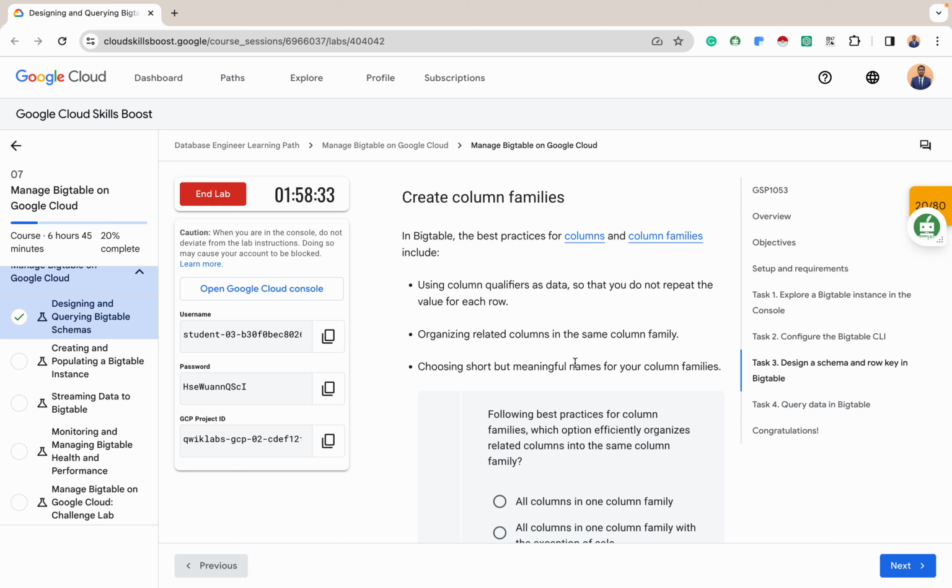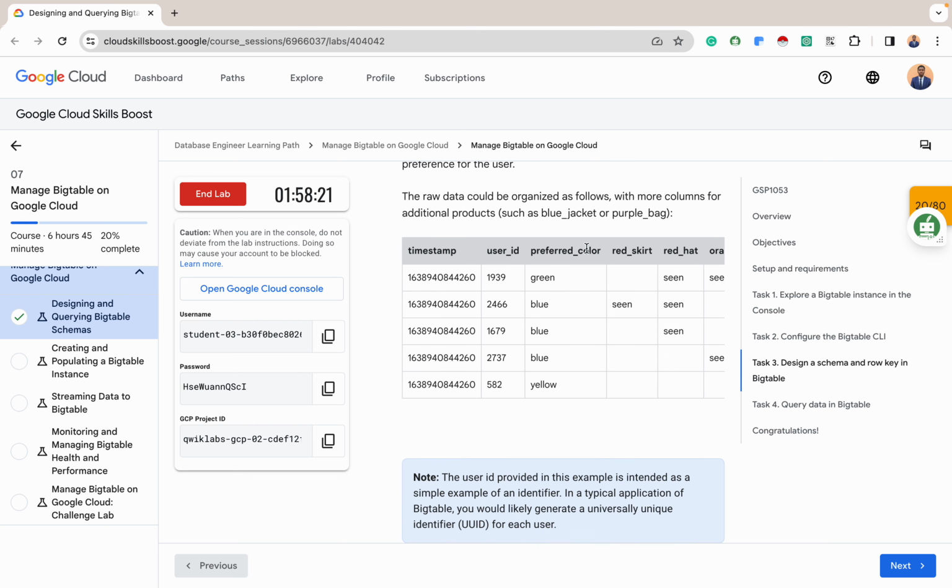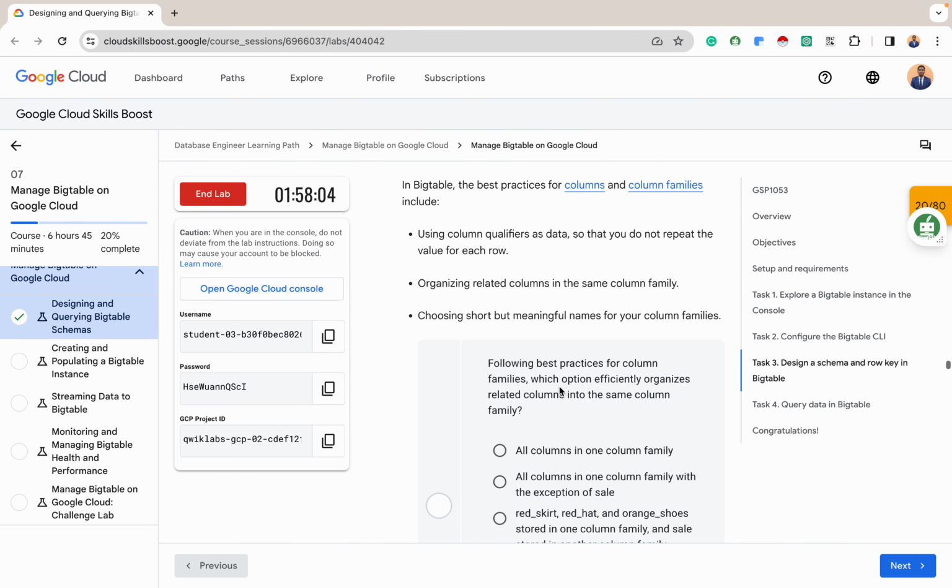The first one is that you are using column qualifiers as data so that you do not repeat the value for each row. So let's say our column identifier was preferred color. We just use the column identifier to be preferred color. In this case, you are not saying preferred color green, preferred color blue, preferred color blue. You already know that this column identifier is the preferred color, and you can input the corresponding results under that particular column.